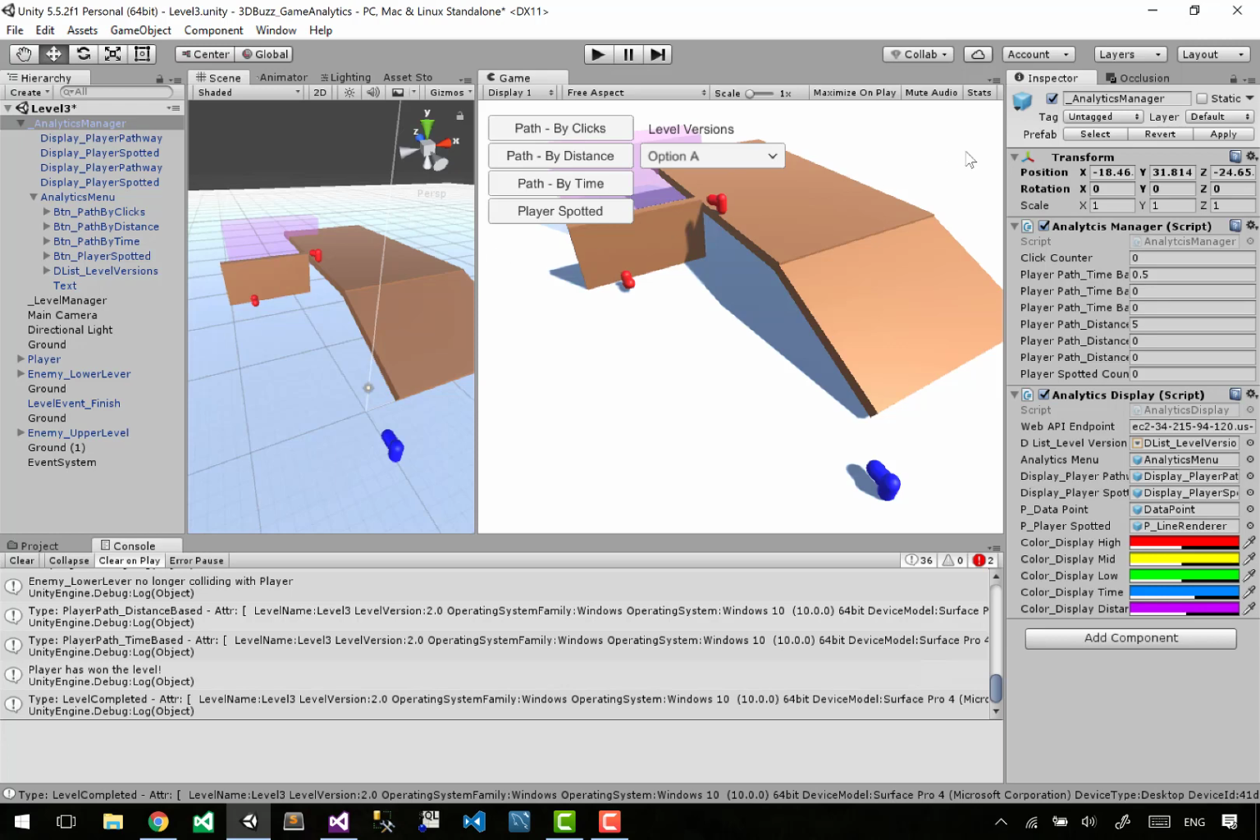Okay, so now that we've made all those changes, we can press apply, because that applies it to the Analytics Manager prefab, which now means we can go to other levels and they'll already have the menu set up nicely as well. So nice and handy.